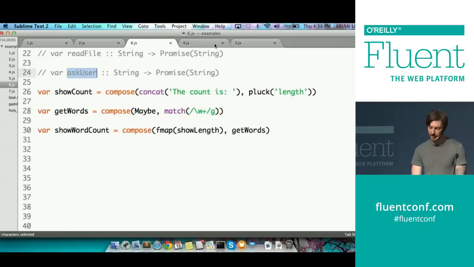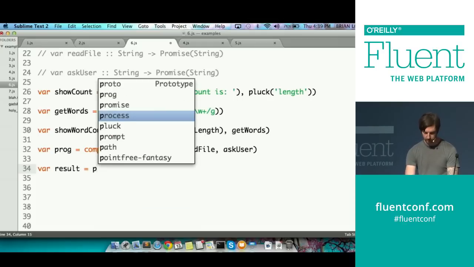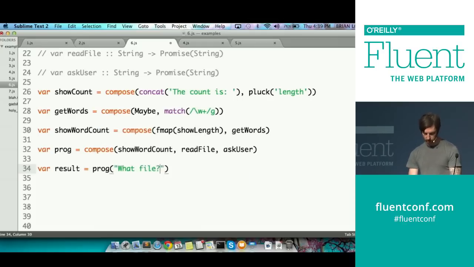And I've just kind of written the type. For those of you familiar with the Haskell type system, it's going to take a string for read file and return us a promise of a string, which is that file contents. Same thing with ask user. It's going to take what to ask, which is the string, and then it's going to return us a promise of what they actually typed. So we've got to make our program here. And it's going to be the composition of asking the user what they want, reading the file, and showing the word count. Great. And let's say our result is running our program with what file? There we go.